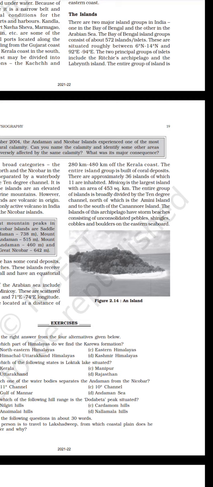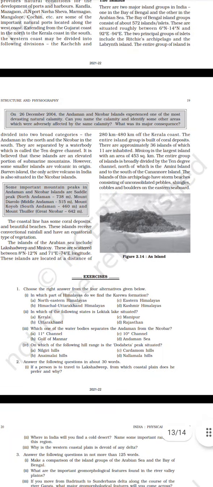Exercises. Choose the right answer from the four alternatives given below. In which part of the Himalayas do we find the Karewa formation? Northeastern Himalayas, Eastern Himalayas, Himachal Uttarakhand Himalayas, Kashmir Himalayas. In which of the following states is Loktak Lake situated? Kerala, Manipur, Uttarakhand, Rajasthan. Which one of the water bodies separates the Andaman from the Nicobar? 11 degree channel, 10 degree channel, Gulf of Mannar, Andaman Sea. On which of the following hill ranges is the Doddabetta peak situated? Nilgiri Hills, Cardamom Hills, Anamalai Hills, Nallamala Hills.